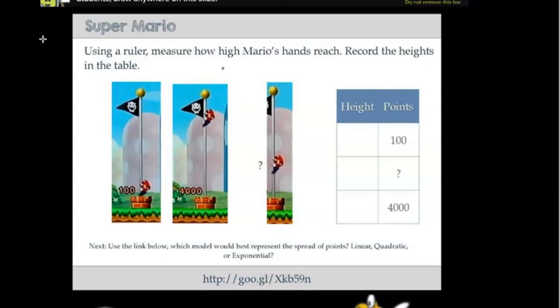Using a ruler, measure how high Mario's hands reach. Record the heights in the table. Make sure you say if it's inches or centimeters. So record for 100, record for 4,000, and then how much is this one with the question mark?